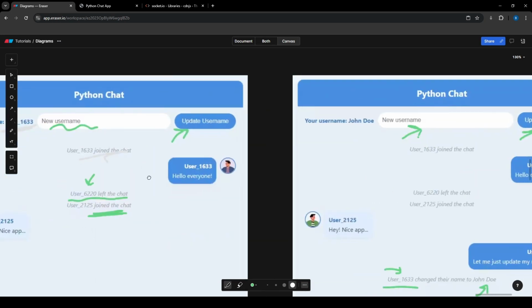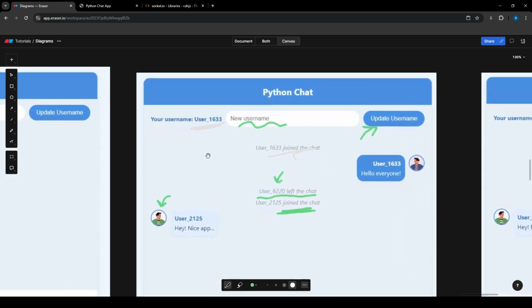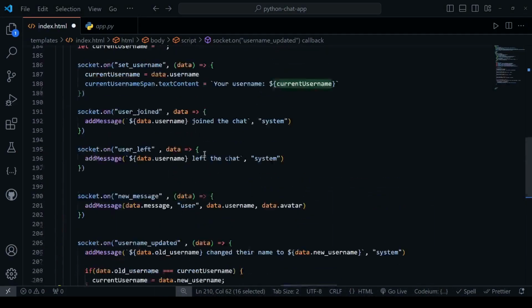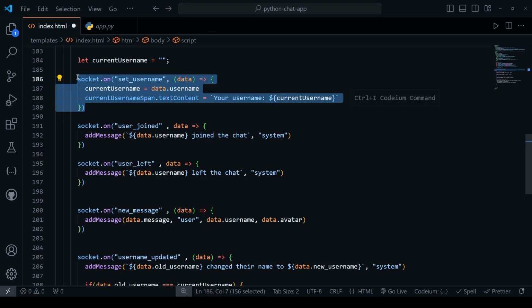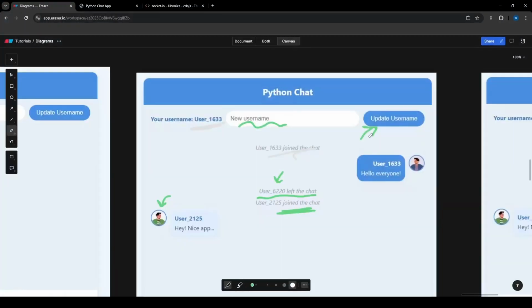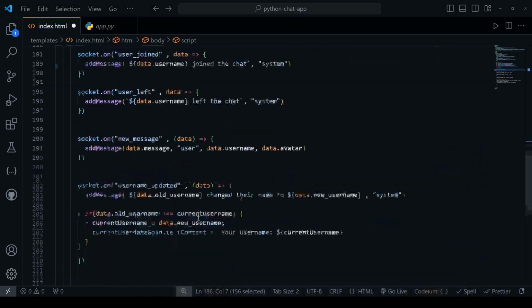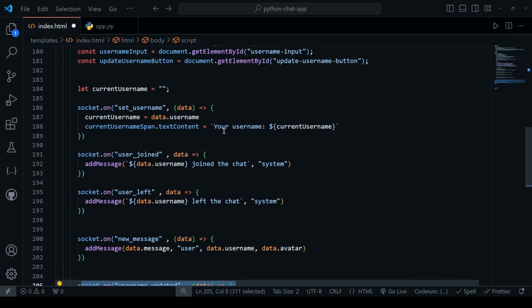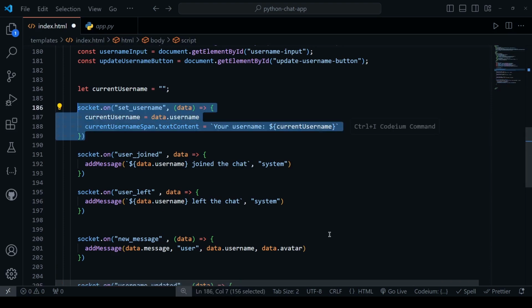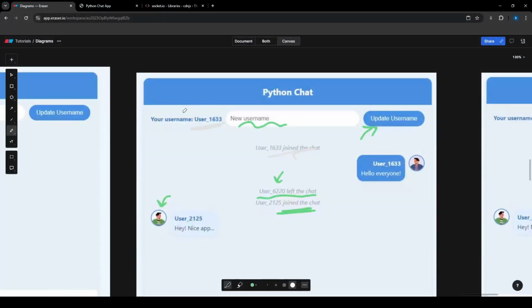And I think I have explained it wrong previously, where I said this is going to be the case when we got this event. This is not really it. Whenever you join the application, this is going to run. So when you click the update username button, this will actually run, and when you just join the application, this will run automatically and update the span.